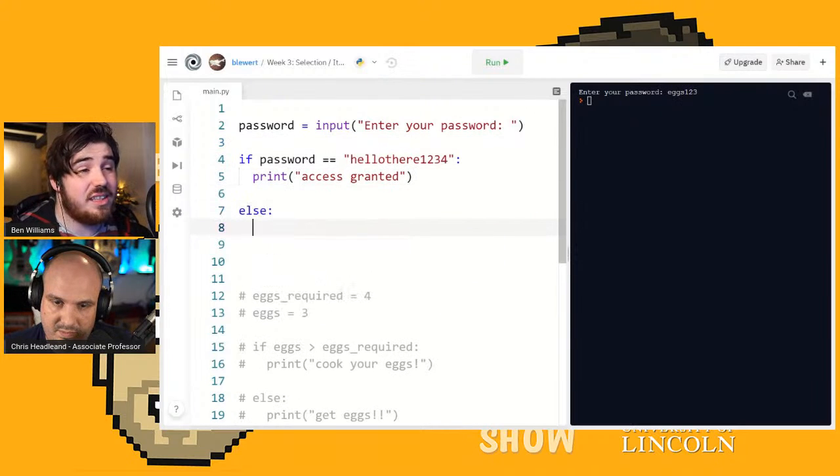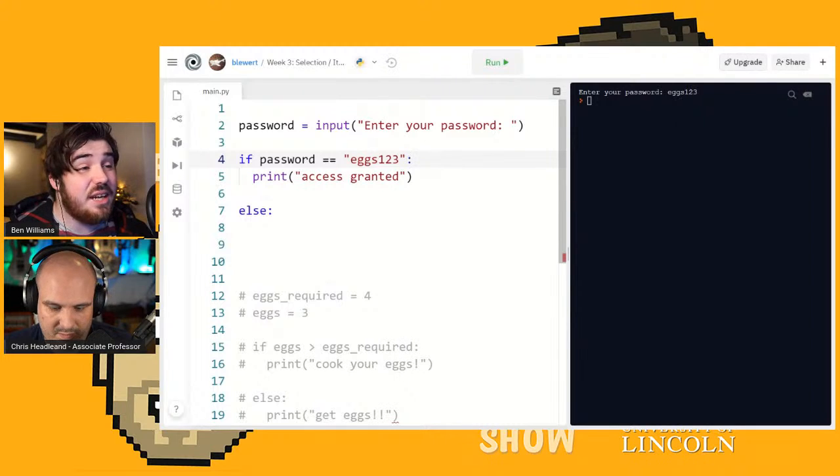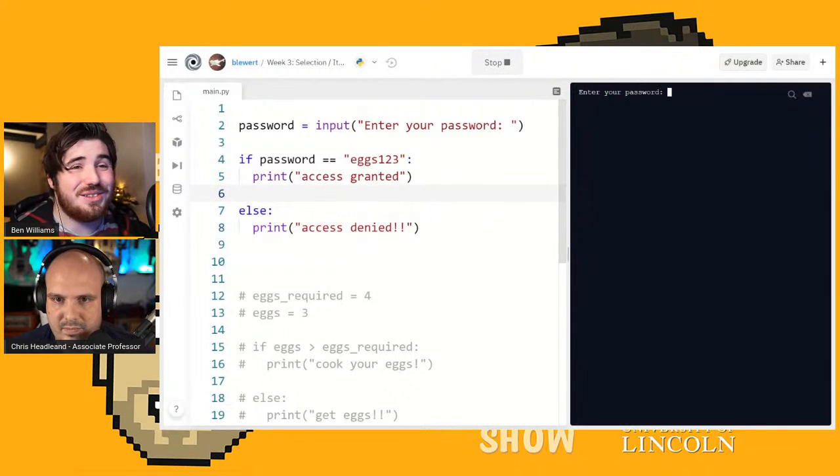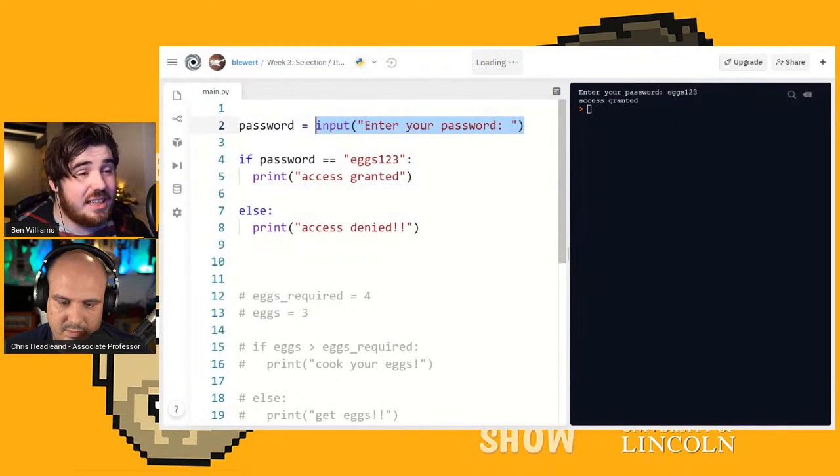If I put an else here, I'm saying if the password is eggs 1, 2, 3, then say access granted. Otherwise, do something different and say access denied. So here it says enter your password. If I type in hello, it's going to say access denied. But if I rerun this and I type eggs 1, 2, 3, it says access granted, right? And all we're doing is asking the user to type it in.